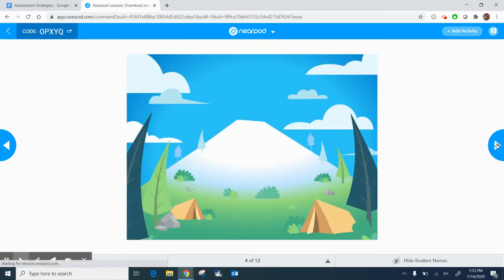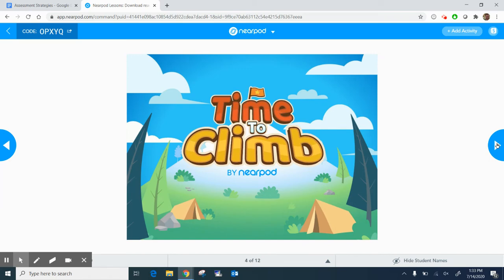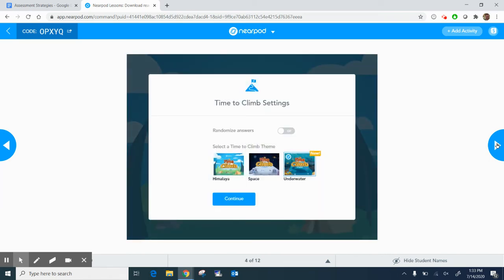Another way students can work in a collaborative or cooperative environment is using the Time to Climb feature, where a series of questions are provided by the teacher in a competitive atmosphere where students can, in a somewhat competitive way, work with one another to answer questions of increased difficulty.